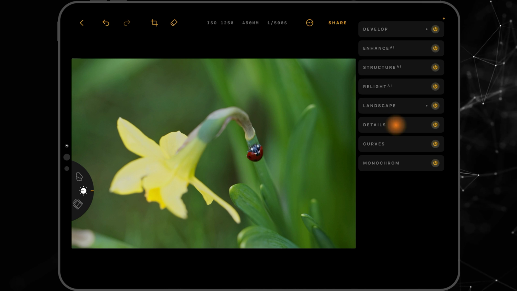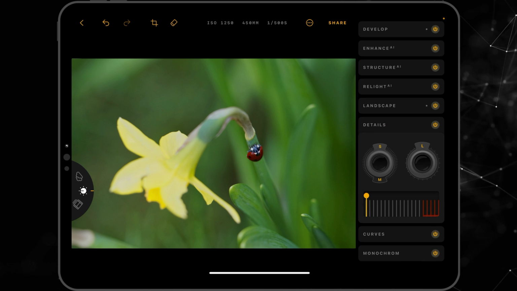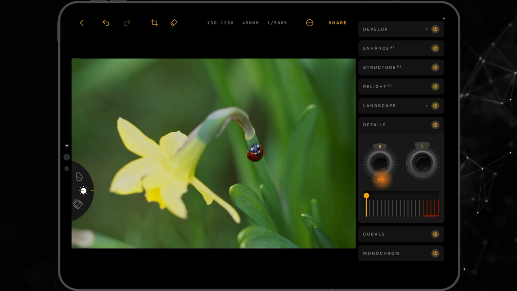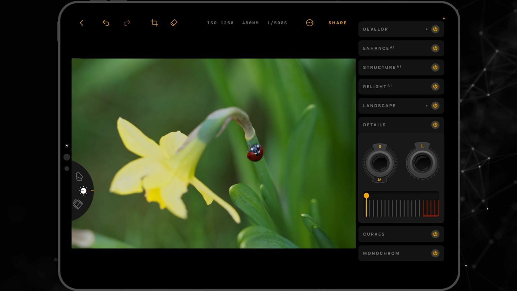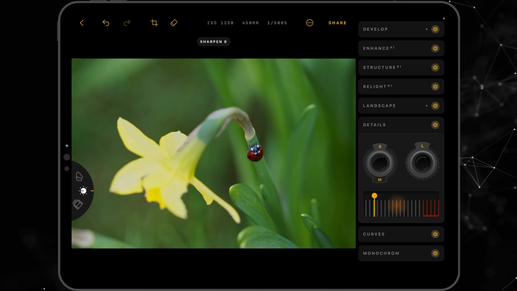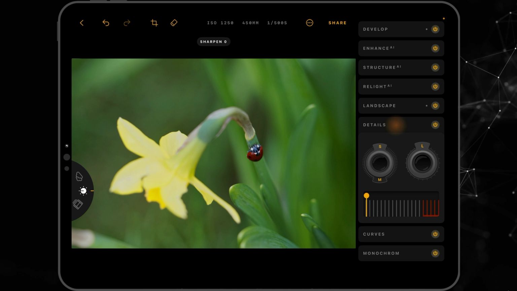Moving on, the next tool is the details tool, where you can individually adjust the details in the small details, medium details and large details. And you can also add extra sharpening using the simple slider at the bottom of the tool here.